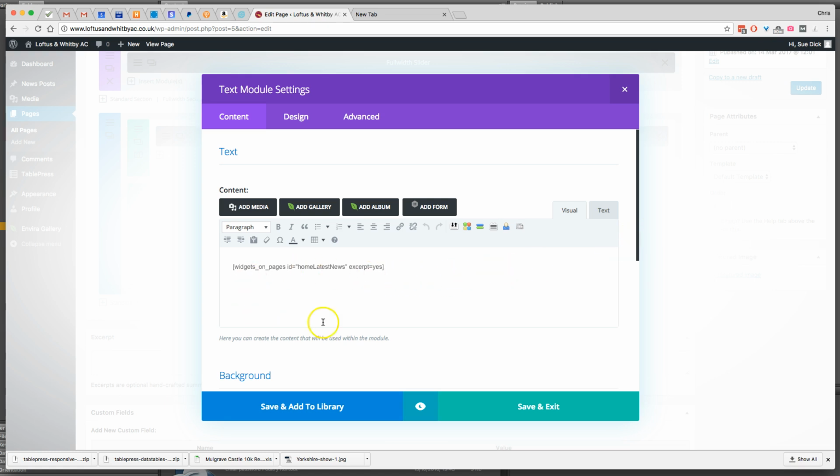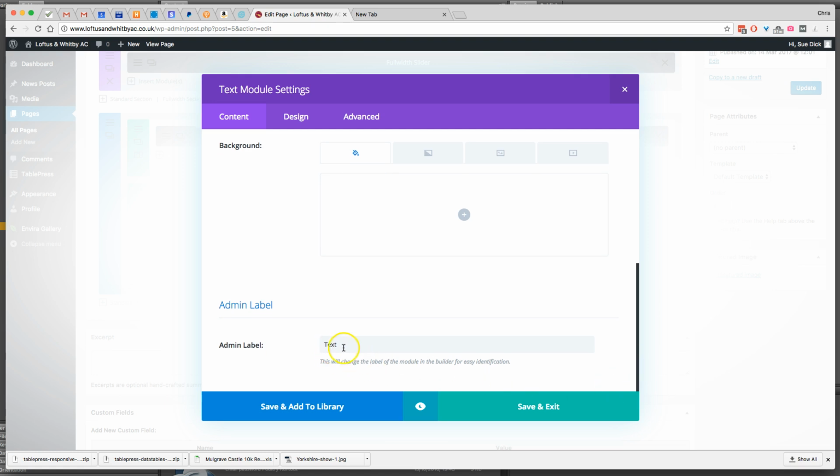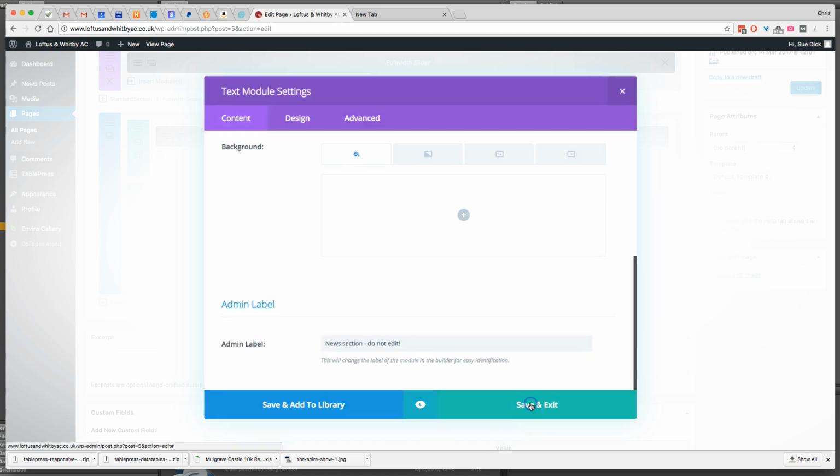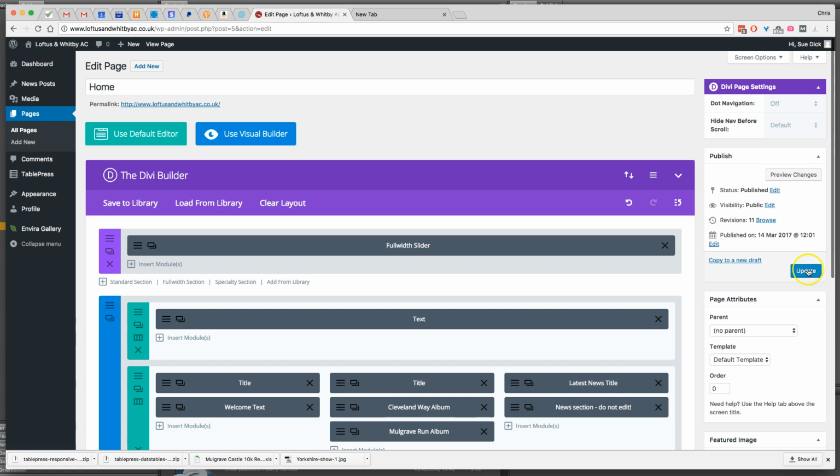Now you can't change the news excerpts here because of the way things are coded. So I'm going to change the admin label. I'm going to call it news section, do not edit. Save, and I'll just update the whole page.